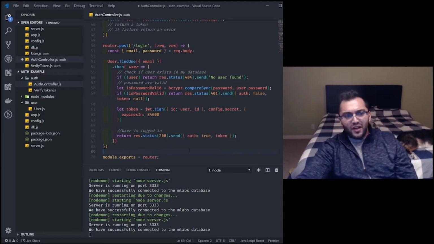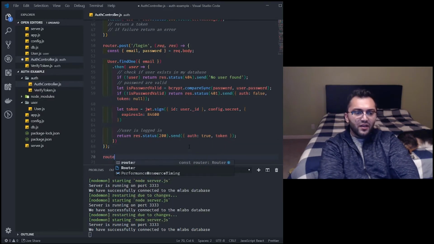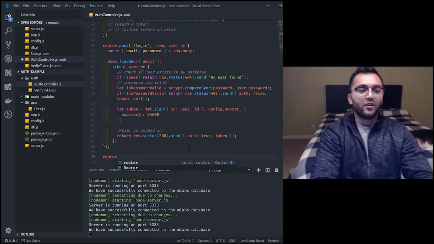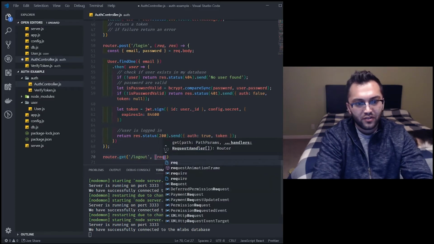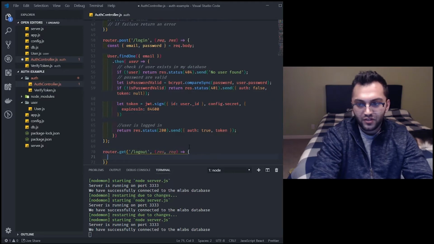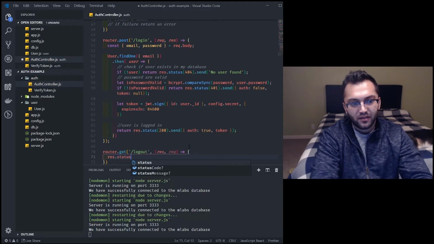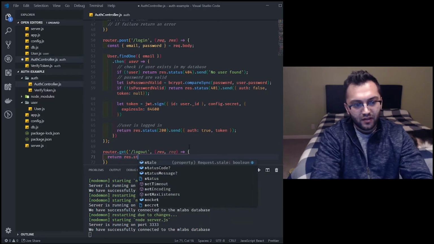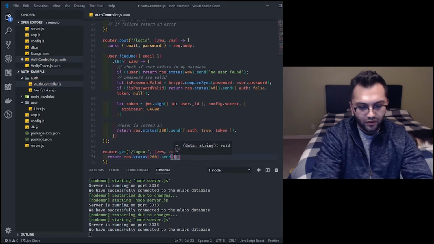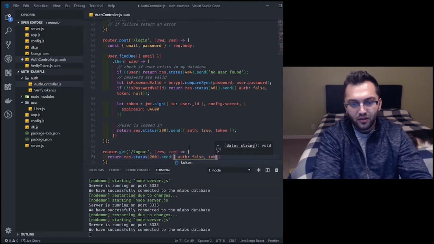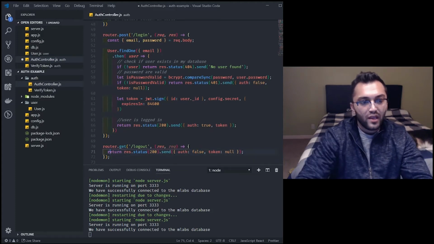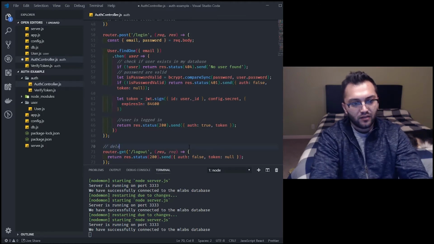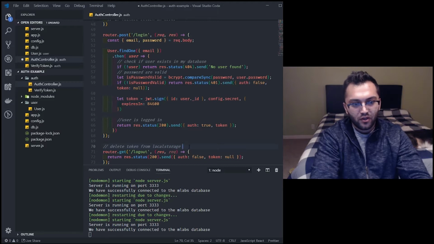Now real quick, since we usually save tokens inside the URL or inside either local storage or a cookie, I'm going to create a quick logout function so we can call it. All this is going to do is take a req, res, and just return res.status of 200, and send over an object that says auth of false and token of null. So all this is going to do is inform your application, hey, delete the token from local storage or the cookie, and get going from there.